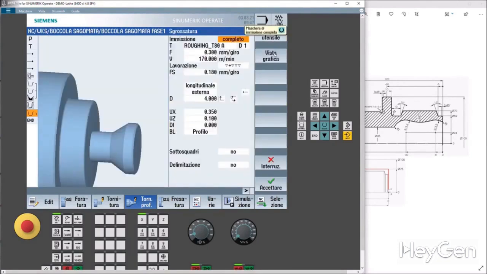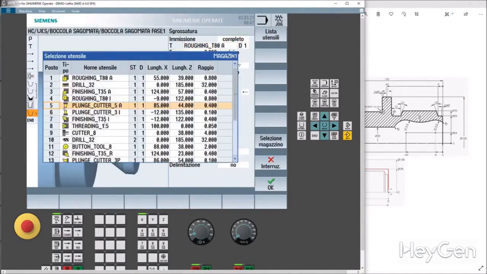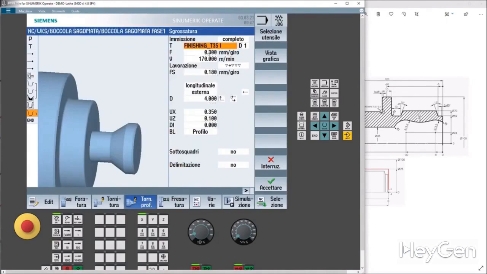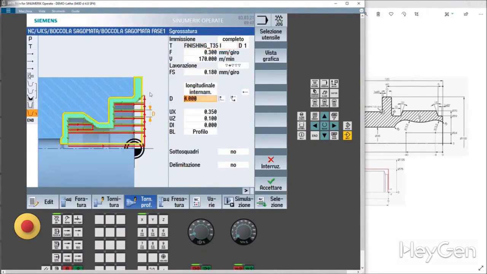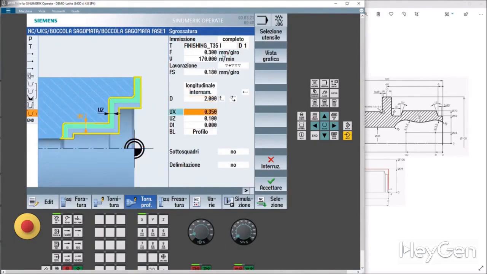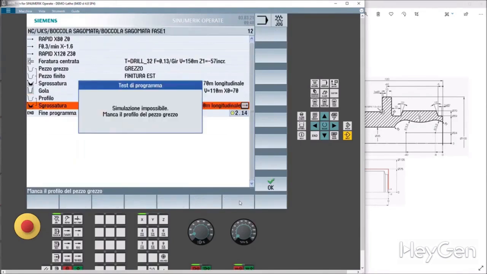Let's rough it out. In this case, I want to make my life easier. I rough it out and finish. I select the tool, a 35-degree finisher is fine, okay? Let's leave these parameters. Internal turning. An internal finisher does not take away much material. I'm just focusing on making the profile. Guys, under squaring, in this case, we say yes. Because you see, I'm going back in here, we accept and simulate.